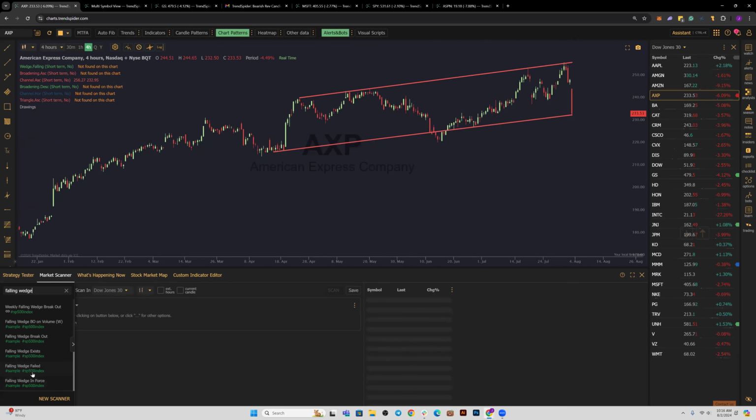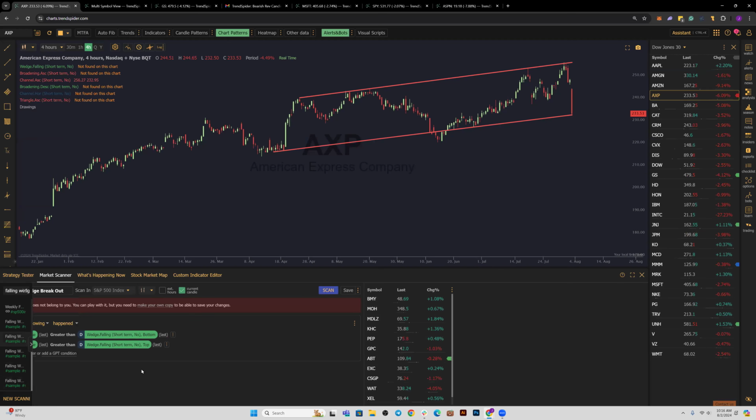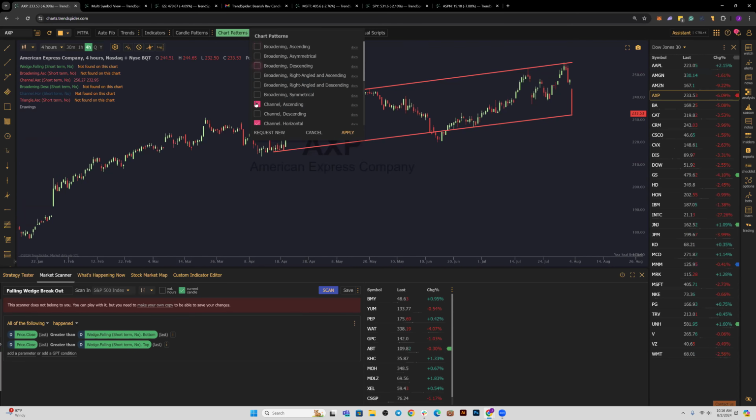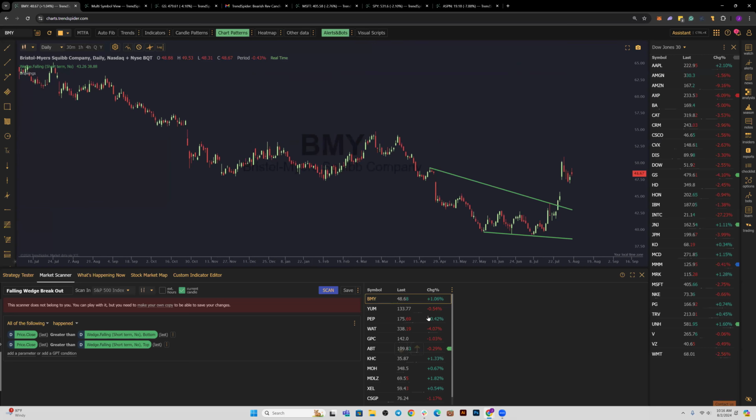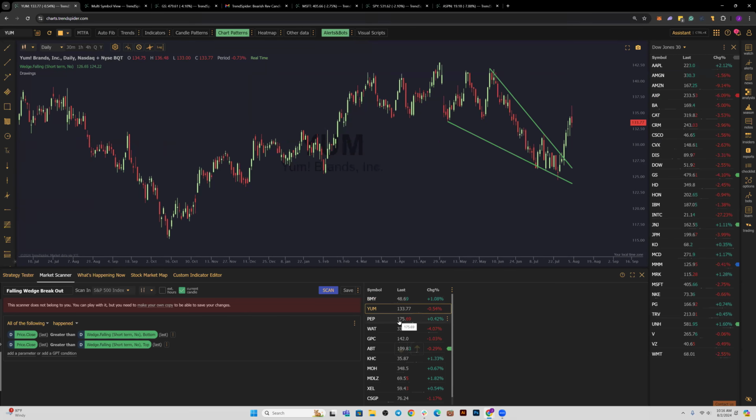So I said, I'm looking for falling wedge breakouts. I'm going to select the falling wedge breakout option, and I can go ahead and run this scan. While it's running, let's talk through the two conditions that define this scan, right? It's very simple: price closing above the bottom of the wedge, price closing above the top of the wedge. I'm going to come over here to my chart patterns button. I'm going to remove everything that I added before just so that we can be focused on the falling wedges. And as I run through these charts, we're going to see a bunch of falling wedges, right?